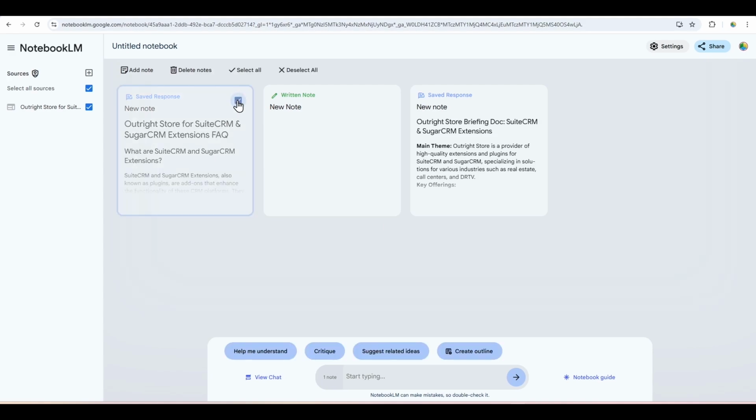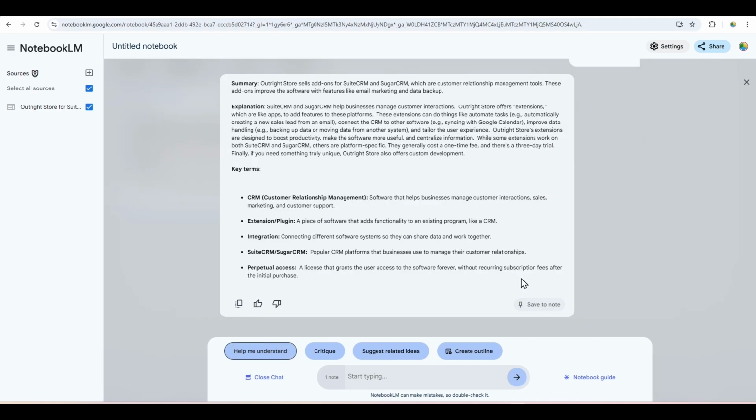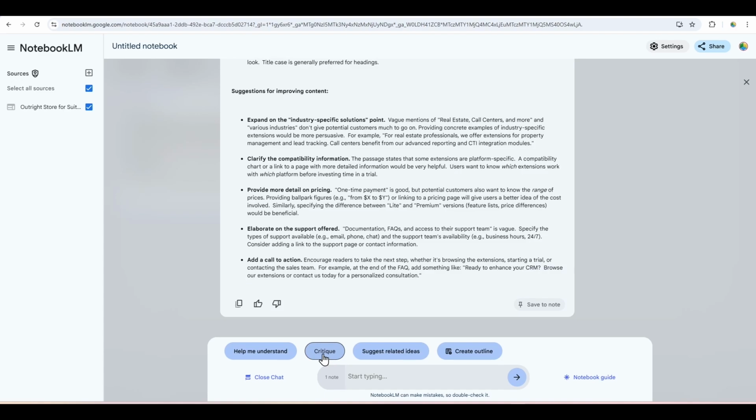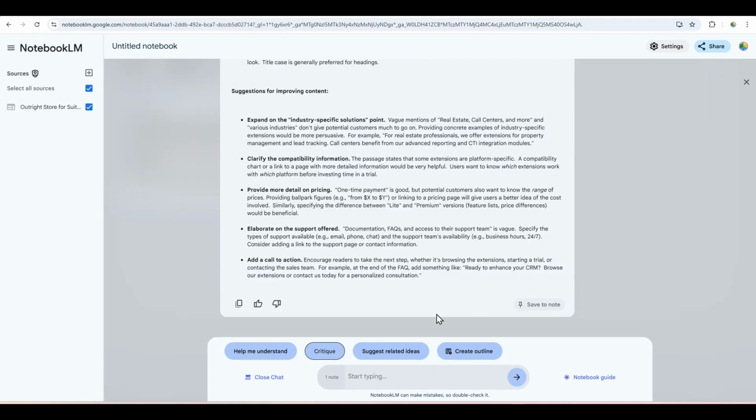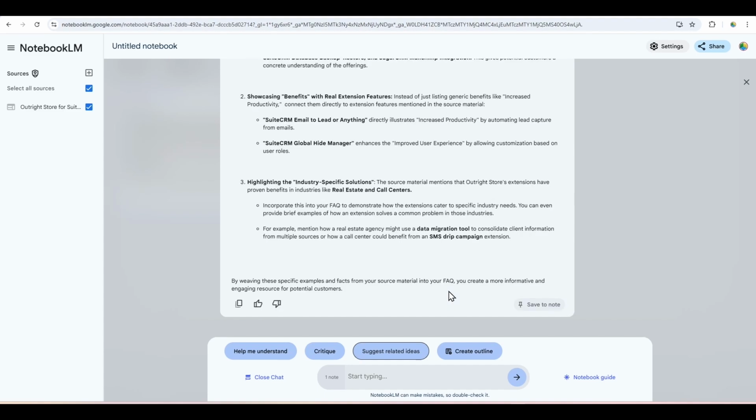Now, select a note. Choose between various options below to understand your note better. You can select Help Me Understand to get an easy explanation for your note. Select the Critique option to find text that might need corrections. It will not only highlight words or text, but also offer suggestions which you can use. There is a Create Outline option to help you create an outline for the selected note. You can use Suggest Related Ideas to find ideas from your sources that directly relate to your selected note.